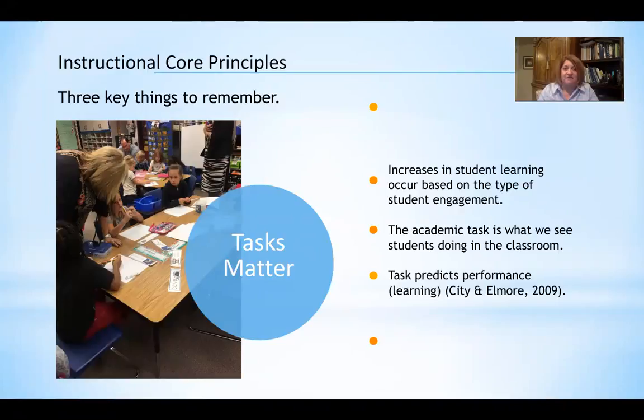The other thing we have to remember is task predicts performance. That particular phrase comes from Richard Elmore, who's a researcher that's worked with Elizabeth City.